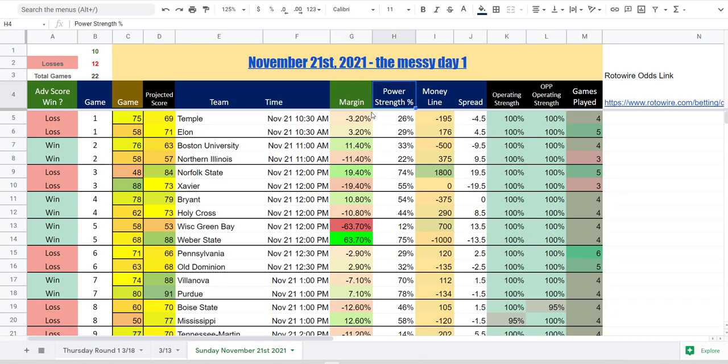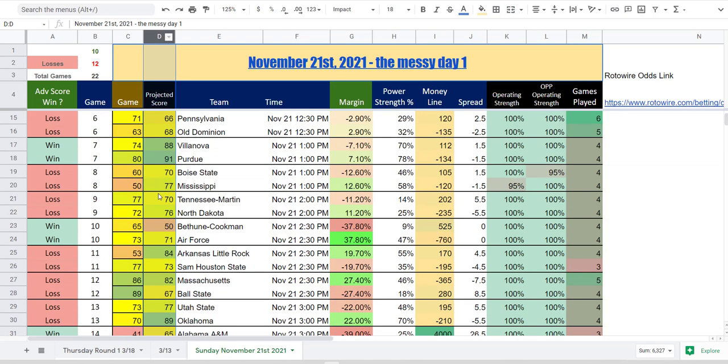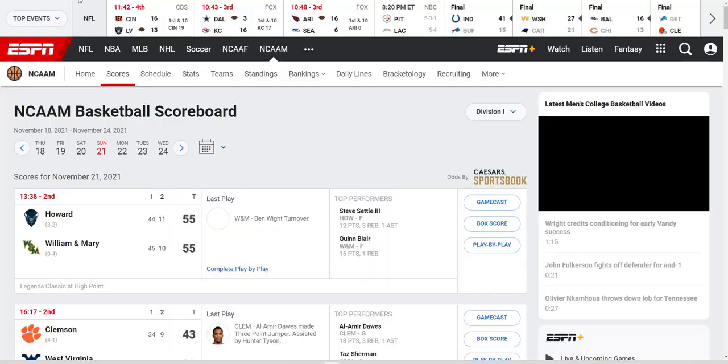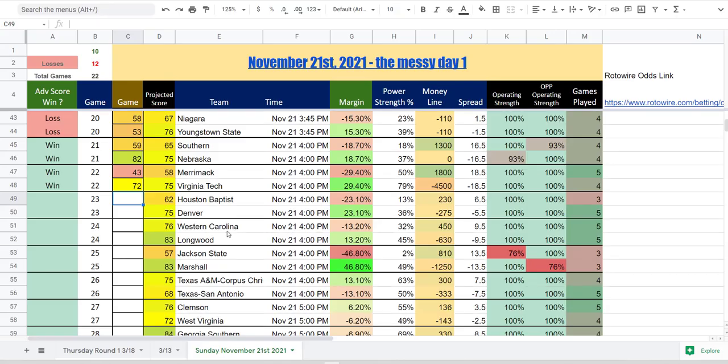And power strength, yeah. So what this does is allow you to see the matchups one by one with the projected score, because not every game's done yet. So, bam, these games are still going on. The Houston Baptist and Denver game is probably whatever. It's going to freeze on us. The point is, people can update scores.